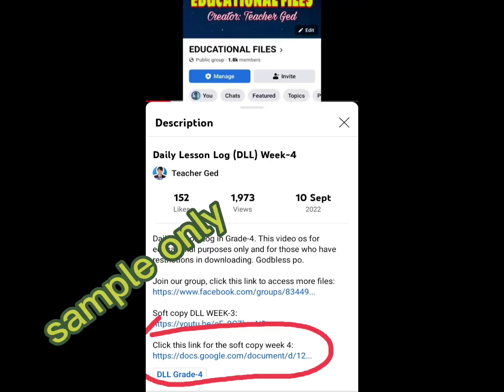Next, bago nyo po ma-open yung file, just like po nung mga nakaraang week, nilalagyan po natin ng password para kahit papaano po ay mapanood nyo po muna itong video, at least ma-check nyo at malaman nyo kung ano-ano ang mga subjects. Anyway, lahat po ng subjects nandito na po for week 5.